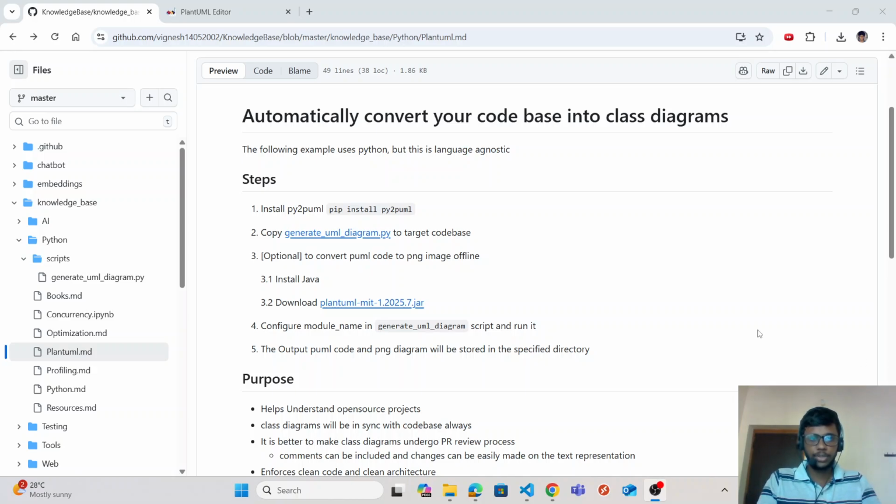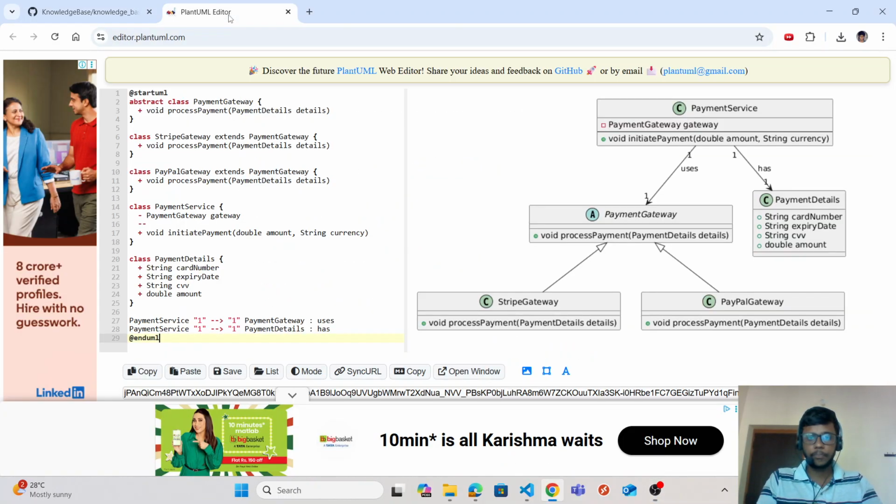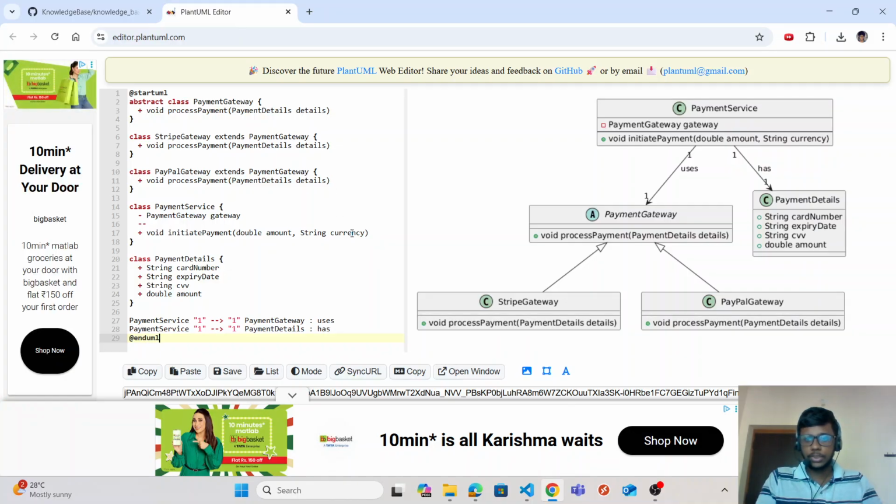Hello everyone. In this video, we are going to see how to automate an important step in the software development lifecycle, which is creation of class diagrams. So before going into how to automate, let me quickly explain what class diagrams are and why it is useful to create them.